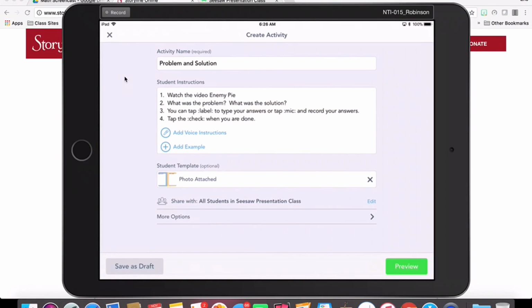So there's one thing that I love more about the new activities feature than anything else. And it's this little button right here, Add Example. So let me tell you why I love this so much.